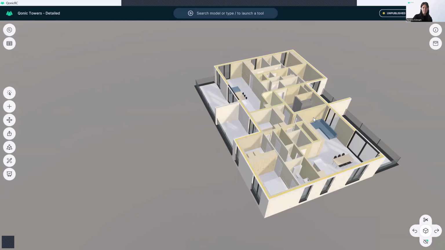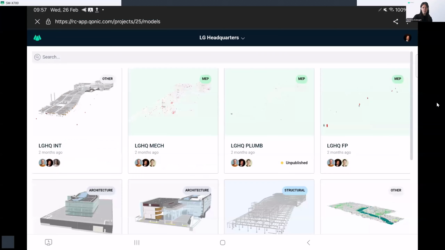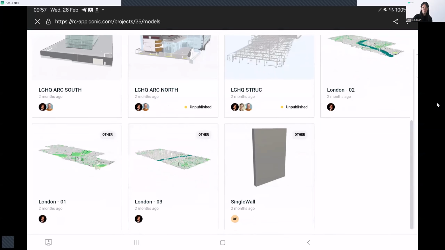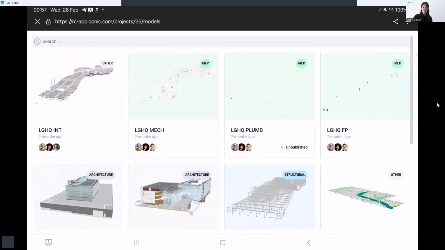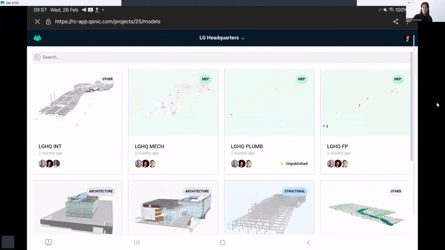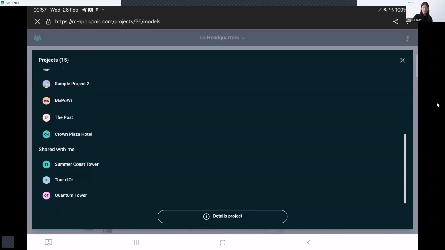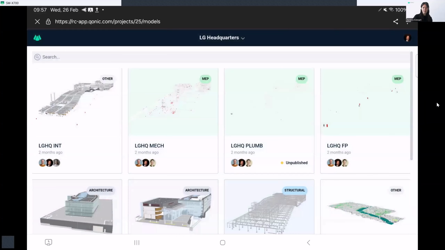Yes, exactly. Let me switch to my tablet here. So I have a tablet open where I have the latest Conic release open. So you can see here the dashboard where I currently have a project open with different models. I can head to my different projects here at the top. All the projects I have access to in Conic will be visible here. And I can just open any model.